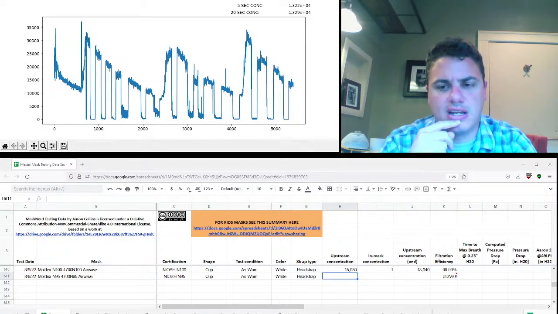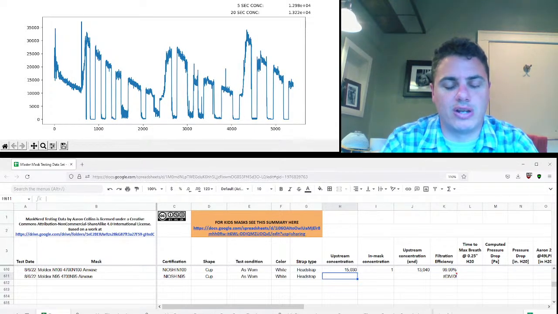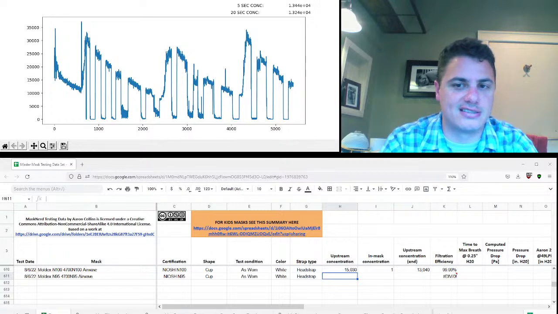What N95 do you recommend? So far of the N100s I tested, that Airwave is the best one. But I haven't tested a lot of N100s, I think I've tested just a few of them.